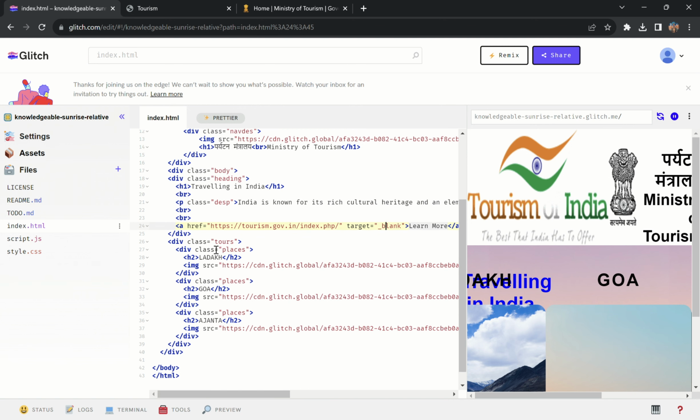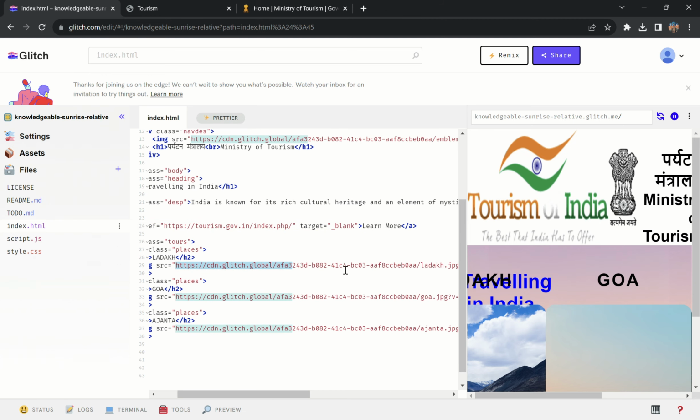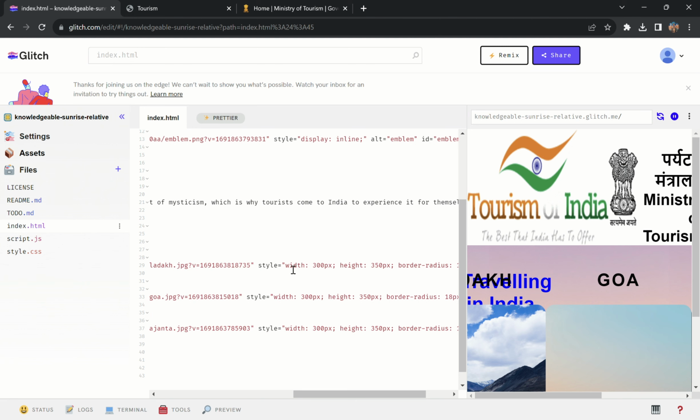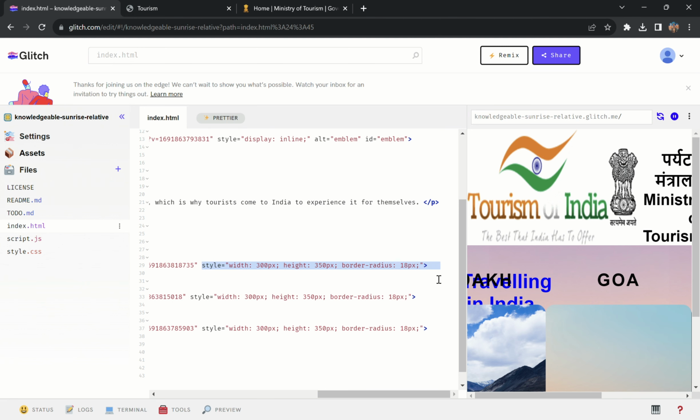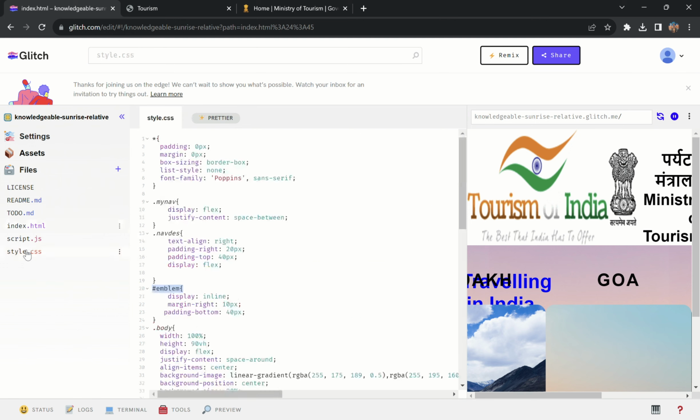And in another class I have used the image links that are generated by glitch. And this is the inline styling. This style equals width, where I have written the properties of the image, and this is called inline styling. Okay, now going to CSS.